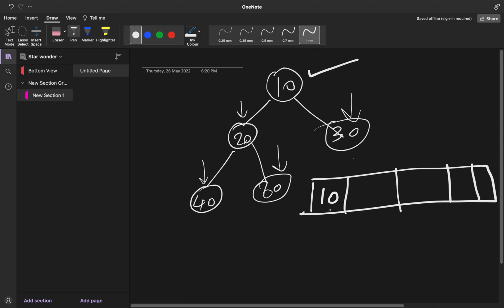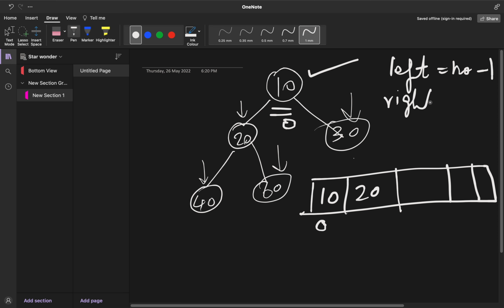So for that we use this algorithm. We know 10, right? We will assume its value to be 0, and 20 is there. So just follow this rule: if it is left, you have to do number minus 1. If it is right, you have to do number plus 1. Okay, I'll tell you why we do this. 0, 0 minus 1, minus 1.